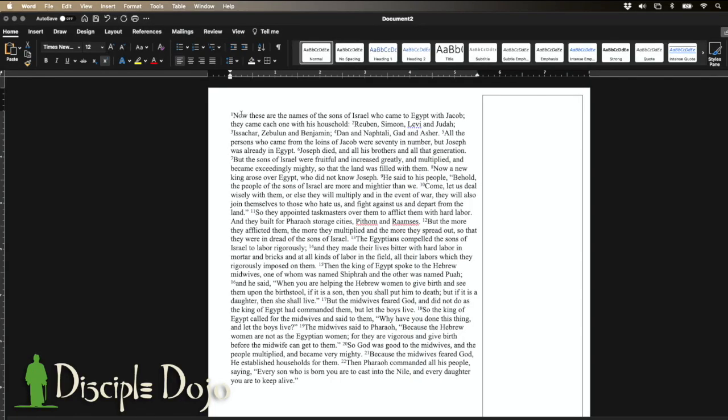So here's what we have. Now, these are the names of the sons of Israel who came to Egypt with Jacob. They came each one with his household. And then here are the names: Reuben, Simeon, Levi, and Judah, Issachar, Zebulun, and Benjamin, Dan and Naphtali, Gad, and Asher. All the persons who came from the loins of Jacob were 70 in number, but Joseph was already in Egypt. So this is what we have to decide. Okay, how are we going to structure this?